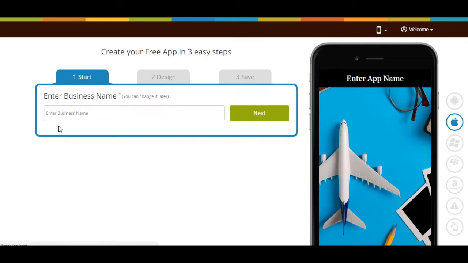Hi guys, in this tutorial, we will tell you how to add maps feature into your app. The map page allows you to display the exact location of your business, making it easy for users to get directions to your organization. Let's get started.